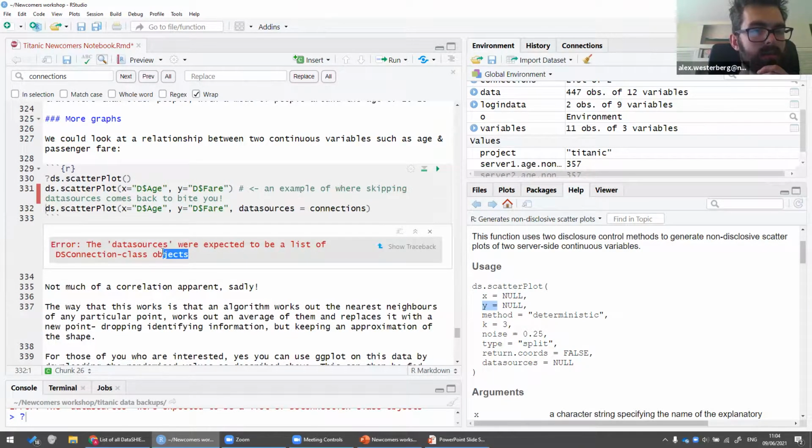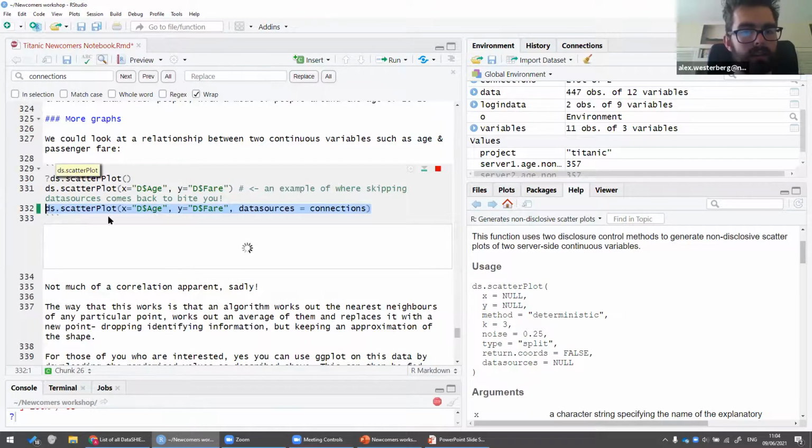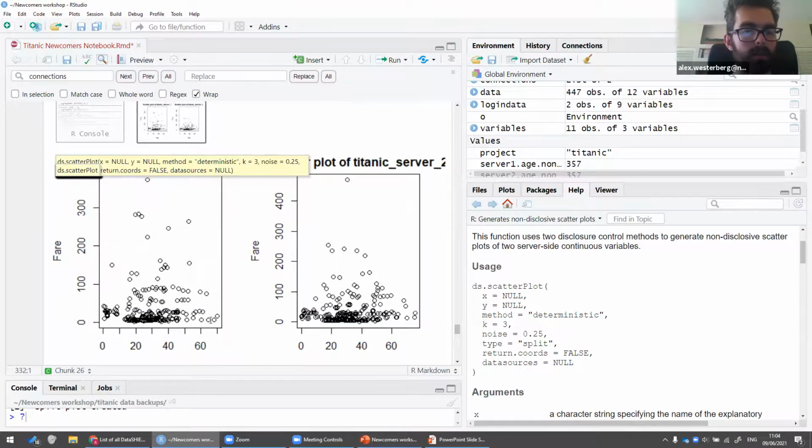So what have we done here? Here, for some reason, it hasn't used the right data sources. So if we specify that one, and say data sources connections, here we actually have a scatter plot.